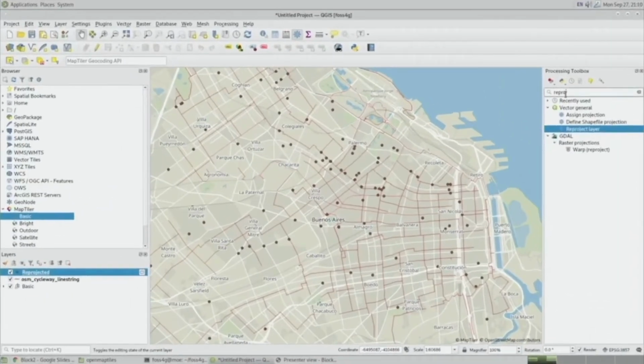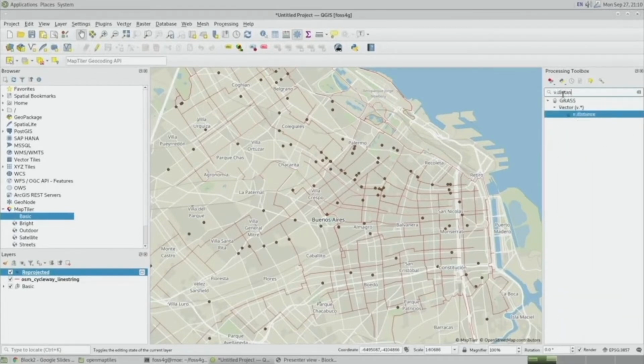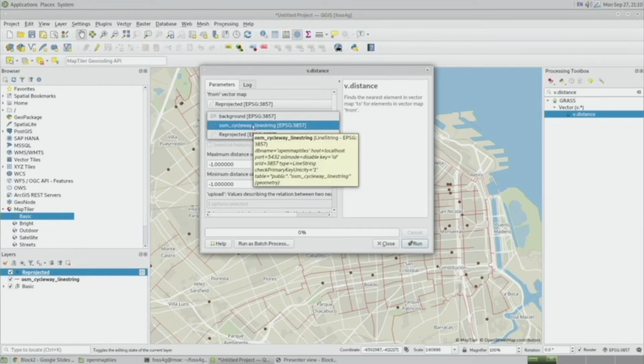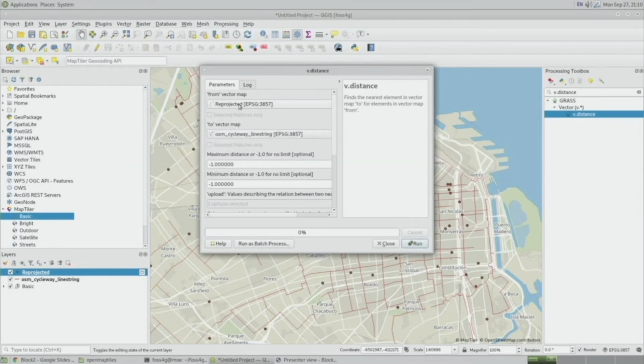Again, go to the Toolbox and search for v.distance. So as I said, the from parameter is the reprojected layer. To is the layer OSM cycleway line string from PostGIS. Please notice that both input layers are in the same coordinate system. That's important.